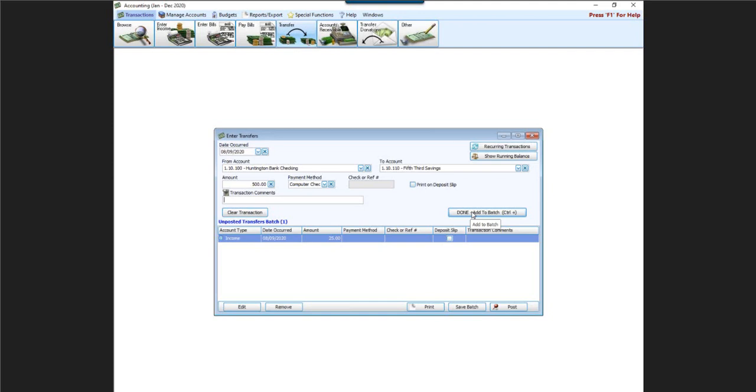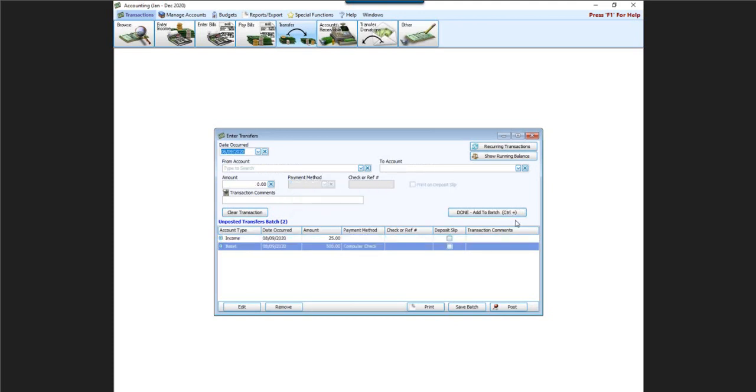But when I post this and I go back to print checks at my main home screen in accounting, it'll show my check waiting to print, to take the money out of my Huntington Bank checking and deposit it into my Fifth Third Savings. If that was being moved electronically, I would choose EFT, if I was going online or calling it in. We're going to leave it as computer check, and again, same thing, click Done, Add to Batch.